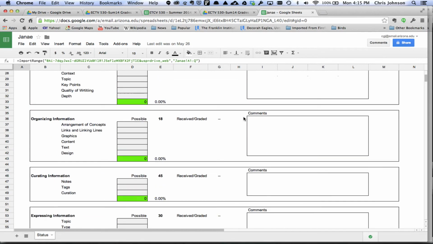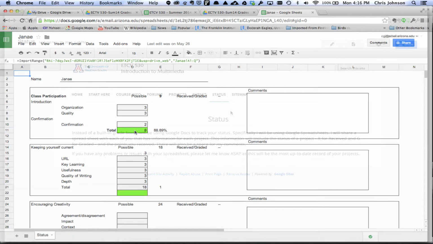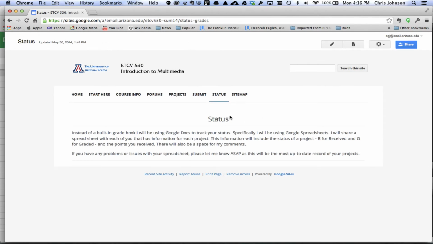One other thing to keep an eye on is this little double dash. Since class participation comes in usually in one email, it's easy for me to come in and just put the score in. However, on some of the assignments, you may have submitted it to your Dropbox, but I haven't graded it yet. If that happens, then this Received/Graded column will have an R. When I've graded it, it will have a G, or you'll notice that the total is there. So that's how you can check your status. And as I said, this page will expand a little bit once I have the status sheets working correctly.